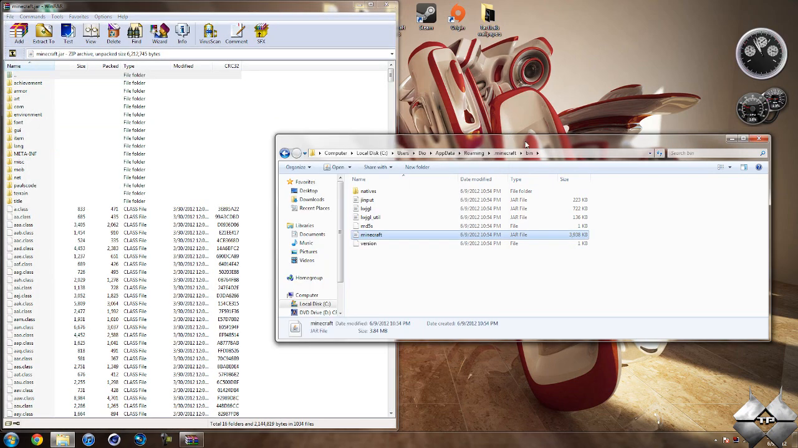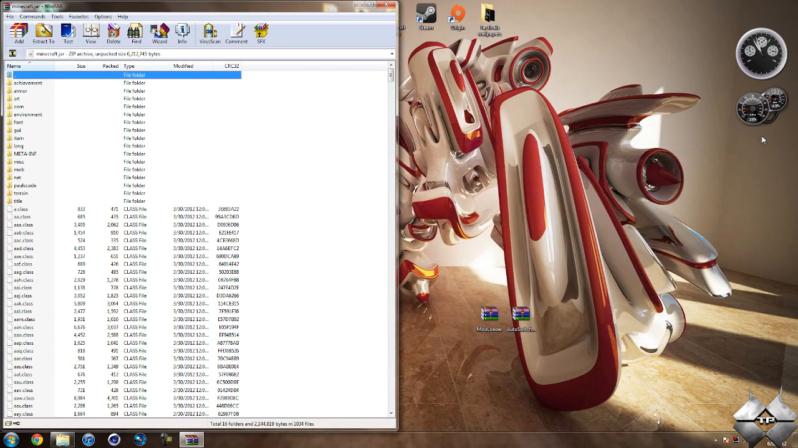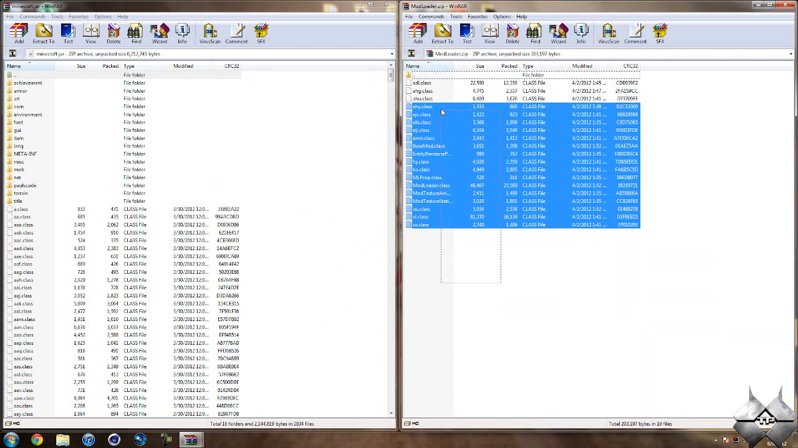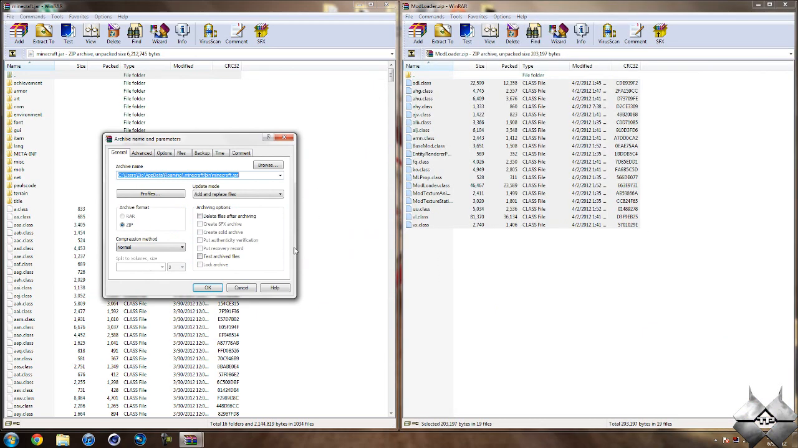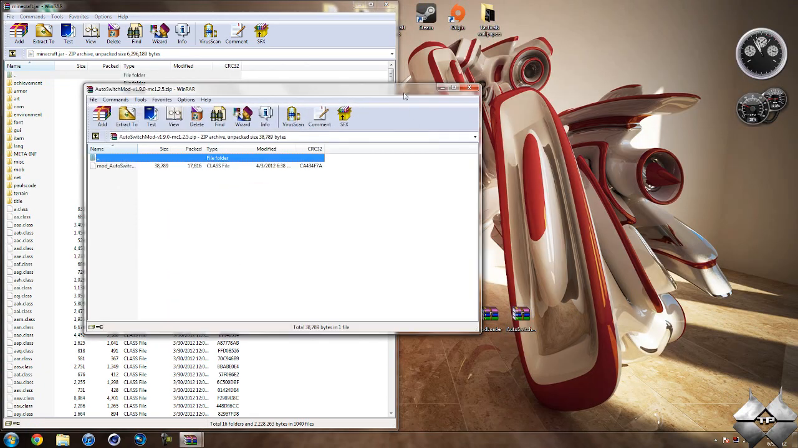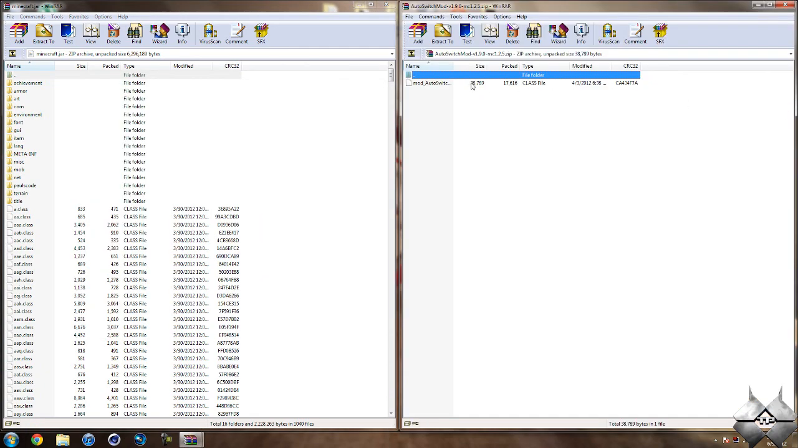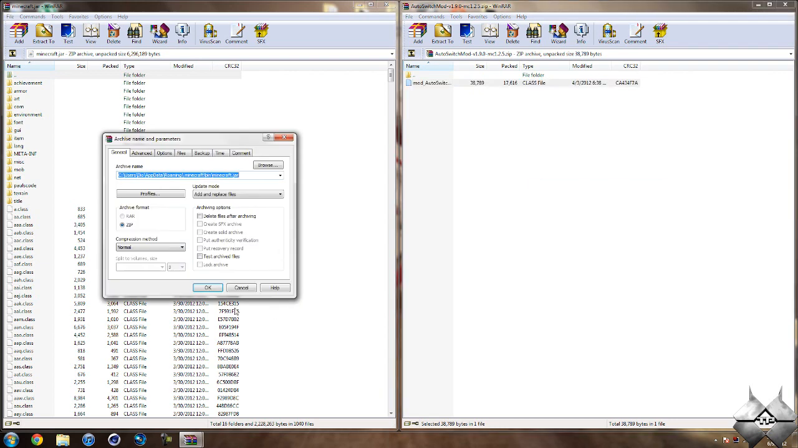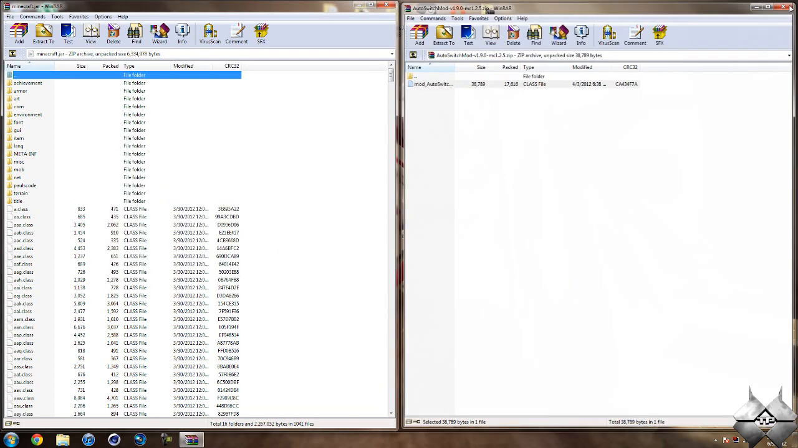Now you do not need your bin open anymore, so you can just close that. So once you have your Minecraft jar open, open up ModLoader, highlight all these class files and drag them into your Minecraft jar, and hit OK. Go ahead and close ModLoader. Now open up the Auto Switch mod, and take this one class file and drag that into your Minecraft jar as well, and hit OK. Go ahead and close the Auto Switch mod.